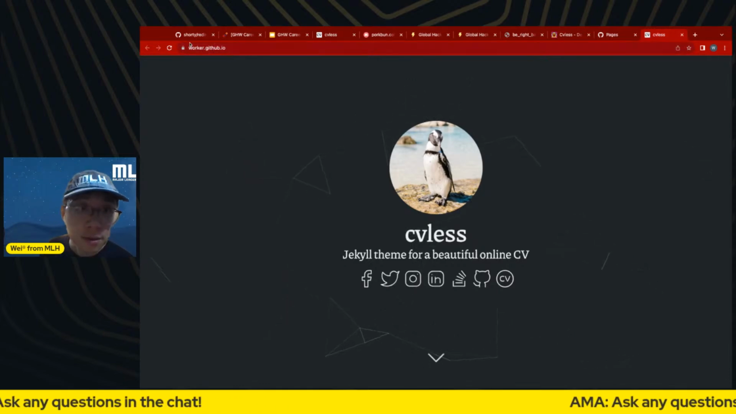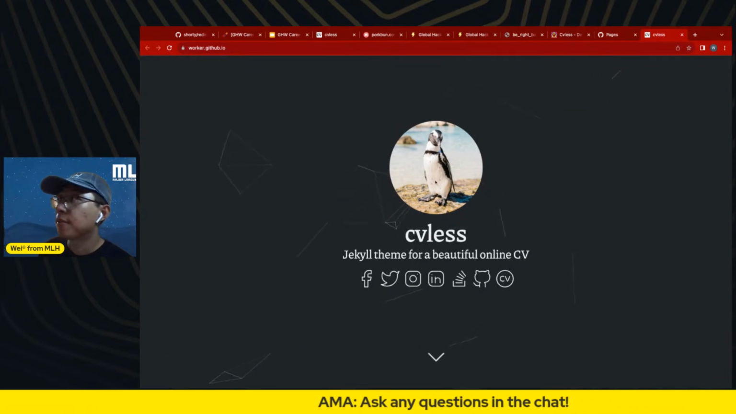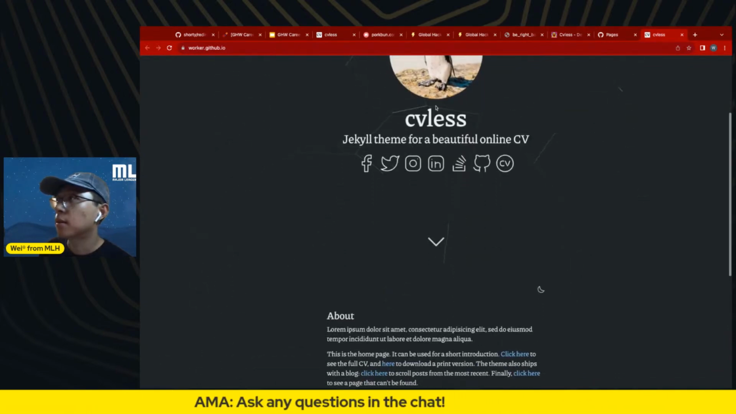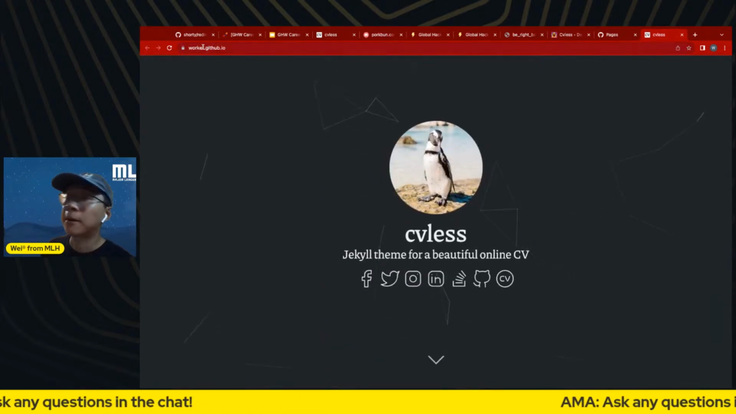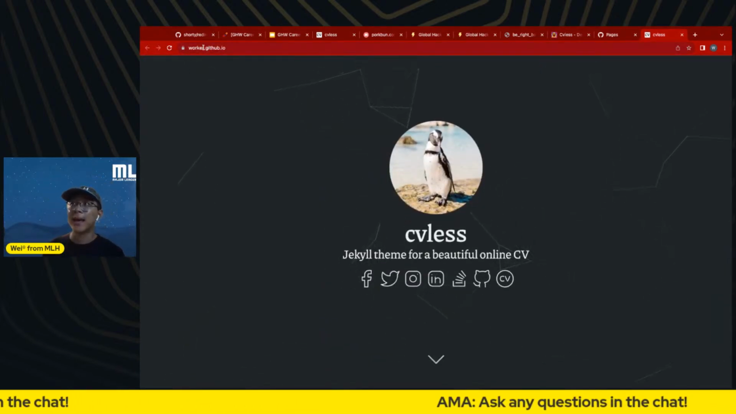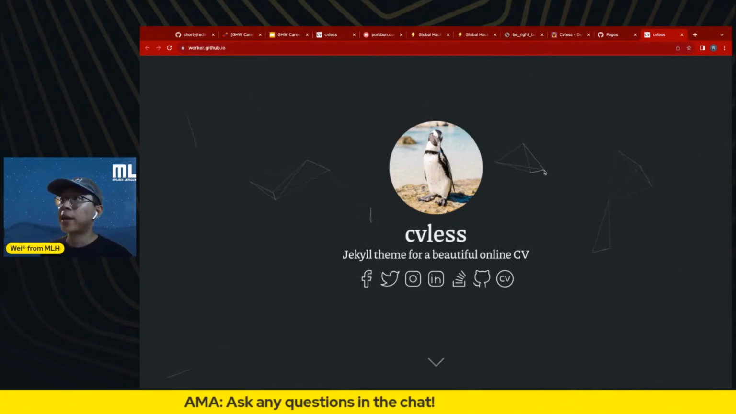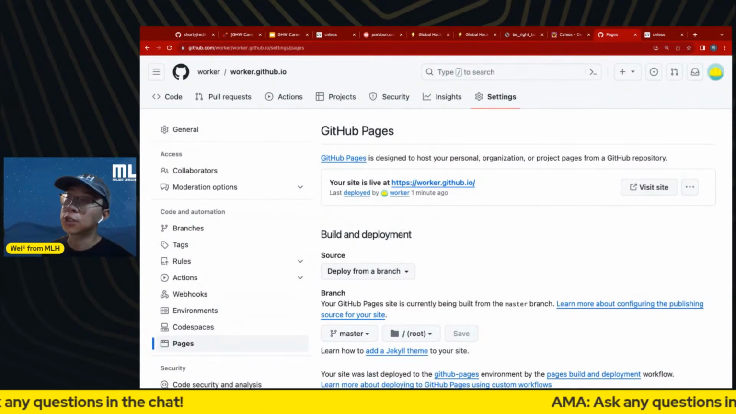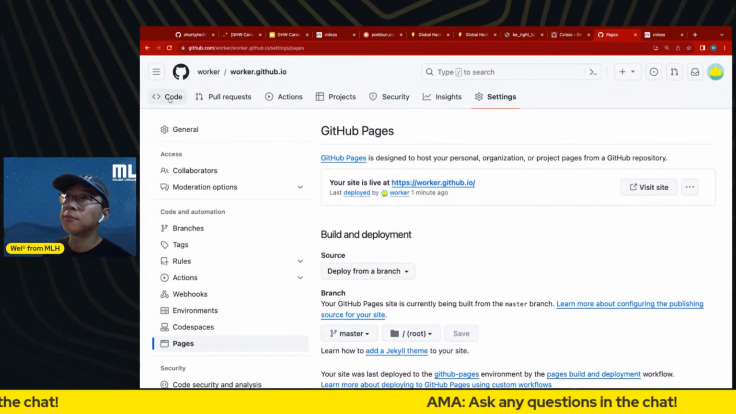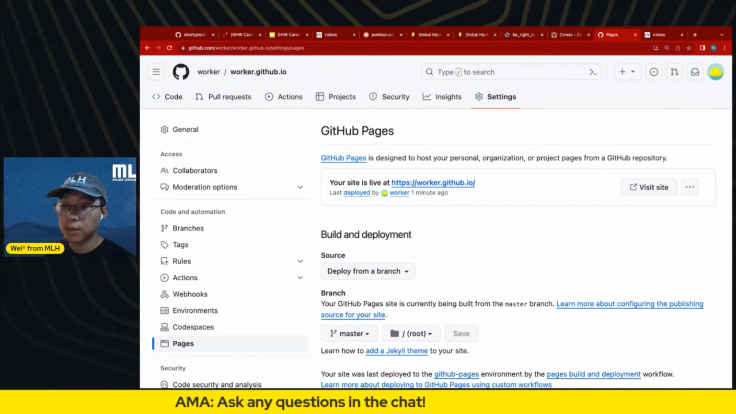And you can see in the URL, it is worker.github.io. And I have the penguin with all the default placeholder content of the website. So now this is a public website that anybody in the world can access. And what we're going to do from now is to make some modifications based on some of the instructions that the author has put in the README. So we're going to go through the usage instructions.